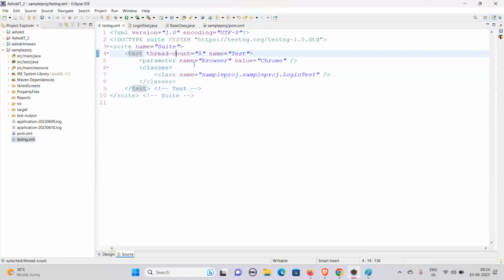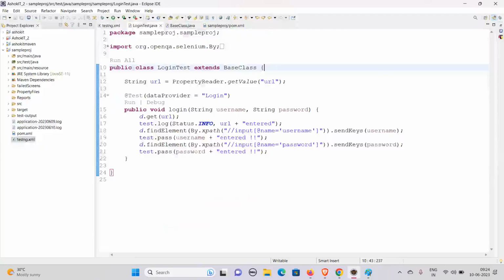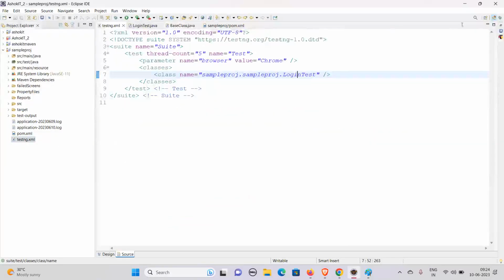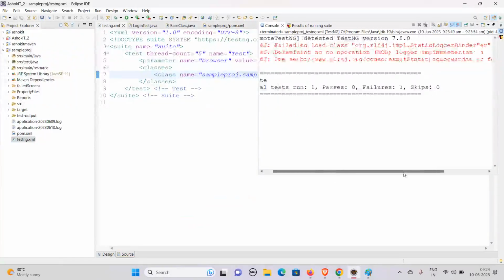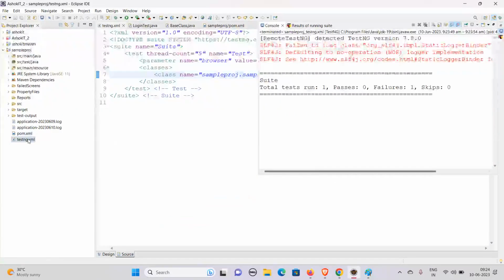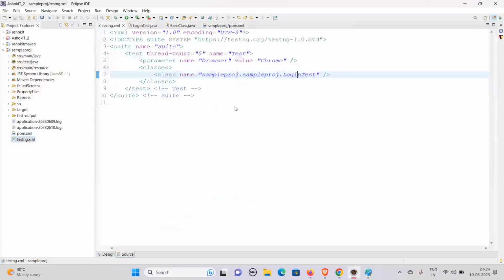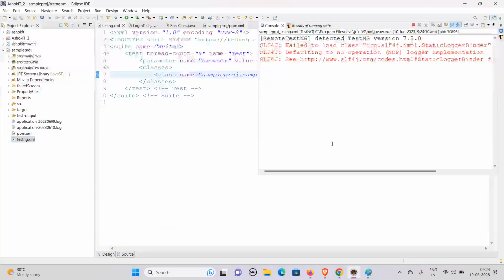Yes, we have browser and suite. Login test. So this we have a base class. Let me see what that is. Okay, nothing to... Okay, let me run it from here. Something is missing, but we can fix it.